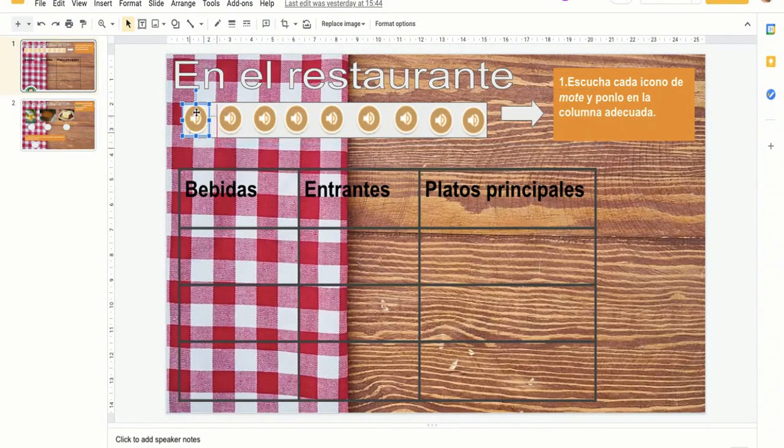Okay, so they will drag this one here because it's a main course, un plato principal. And then they'll just listen to the next one.